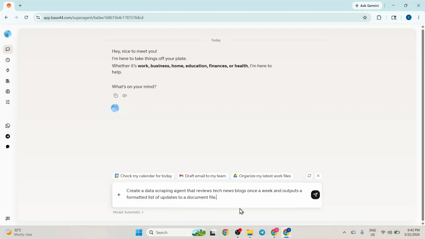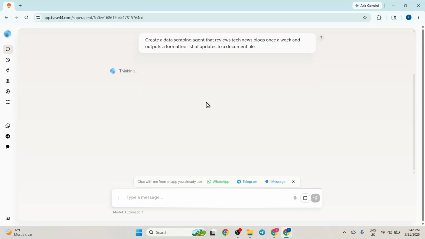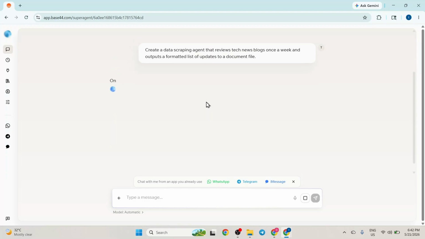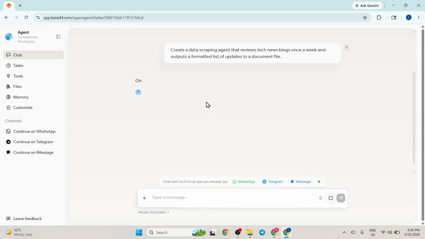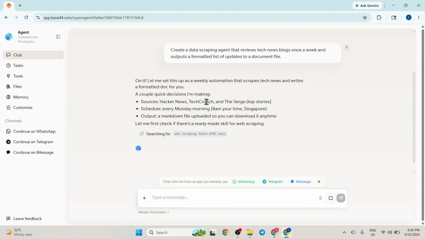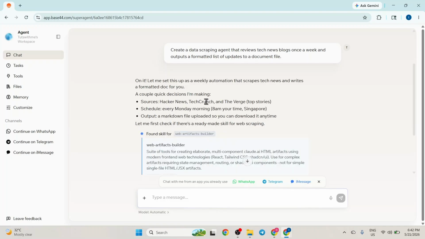I'm asking the AI to create a data scraping agent that reviews tech news blogs once a week and outputs a formatted list of updates to a document file. After I hit enter, the AI begins processing the request. It suggests a plan using sources like Hacker News, TechCrunch, and The Verge with a weekly schedule.